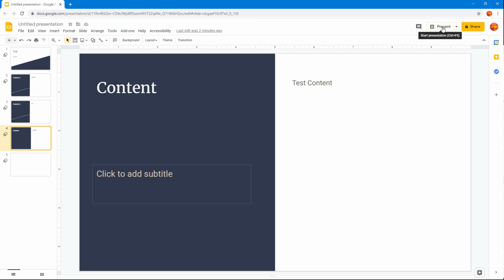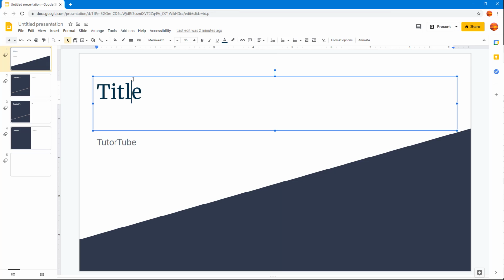So what I want to do is I want the content to only appear after, for example, a click. Then what I can do is add in animations. So I'm just going to click on the object that I want to animate. In this case, I want to animate the title, so I want it to appear when I click my mouse button.